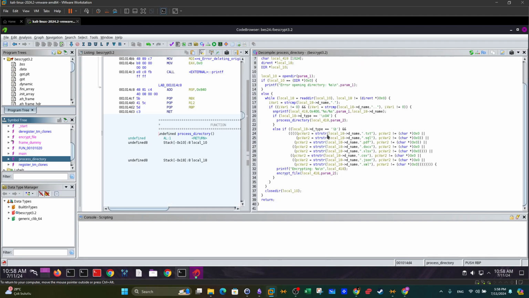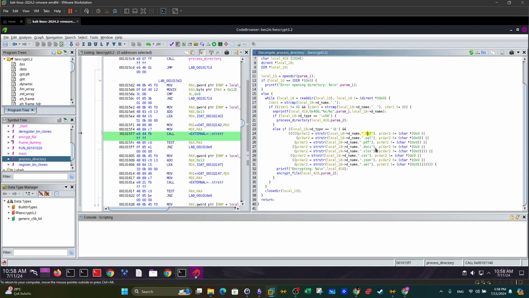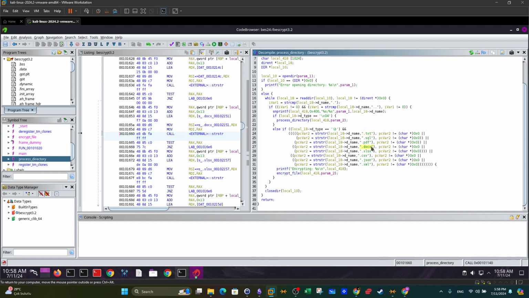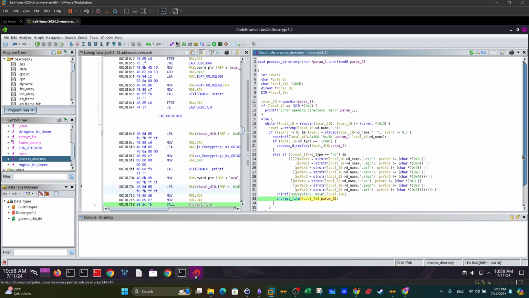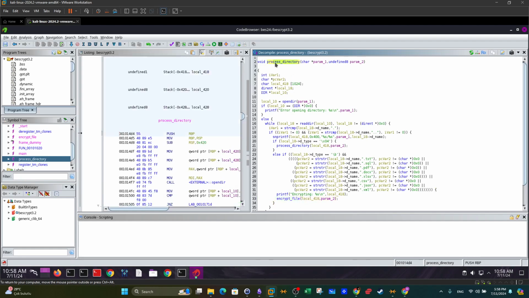critical data. It takes into account all file extensions: text, SQL, PDF. It encrypts all of these extensions, and then upon successful identification of these files, it prints encrypting, indicating that it is now encrypting all the files. After printing the statement, we can see a call to a function named encrypt_file. This function takes two arguments. As you can see, there is a common argument between encrypt file and process directory. It is parameter 2.